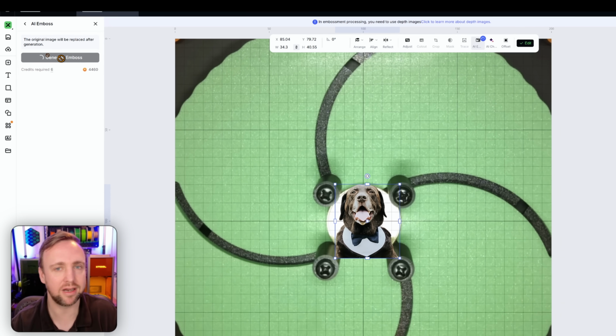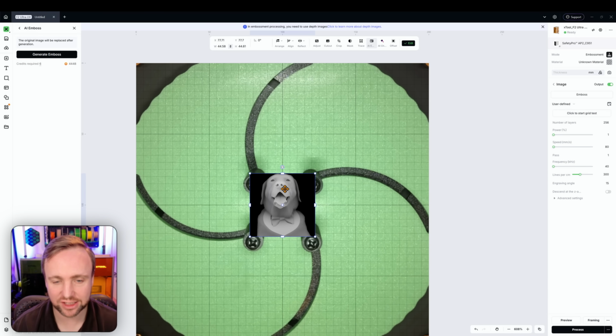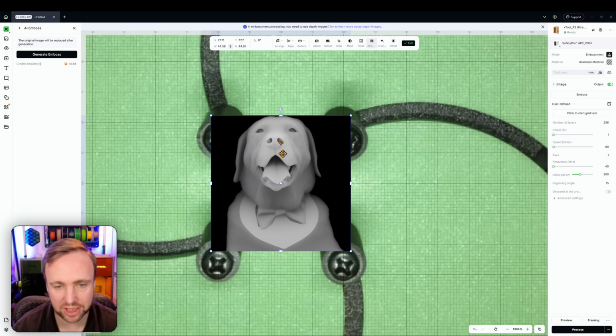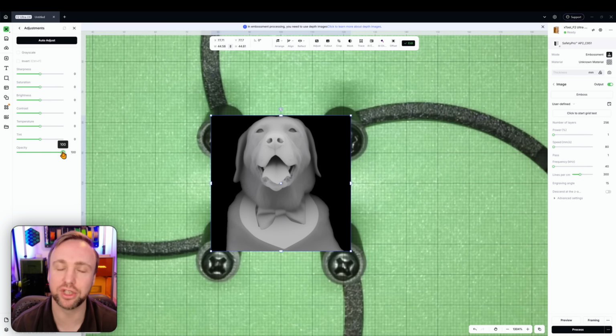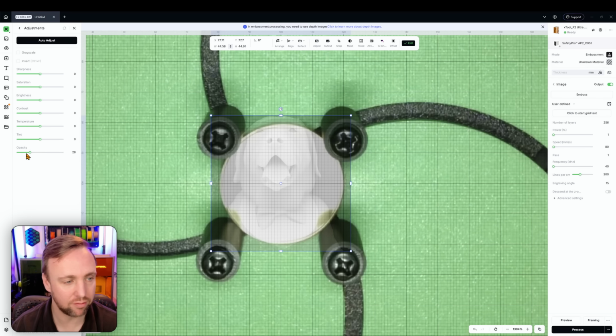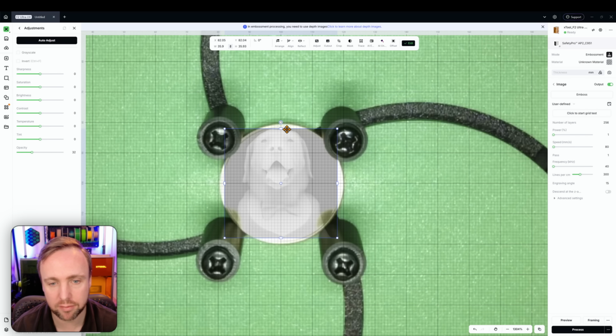So we're going to click that and we're going to let it do its thing. As you can see, it has generated our depth map image, and it's so good that we can tie this in with what we did earlier, which is reduce the opacity of it as well, so that we can roughly position it on our coin. I mean, we could do this first. So there you go. We know that is in the right position.